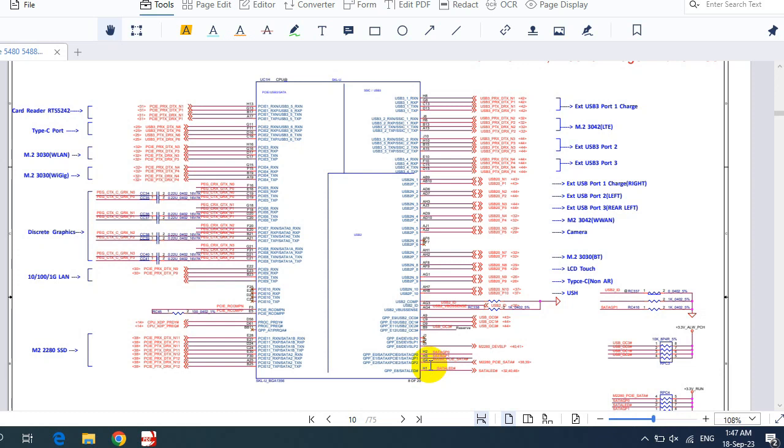Hi again. So this is a very interesting video where I'm going to show you component symbols that you can find on a computer motherboard. We're going to see many symbols, and by the end of this video you will be able to identify any symbol that you can find while studying a computer schematic.